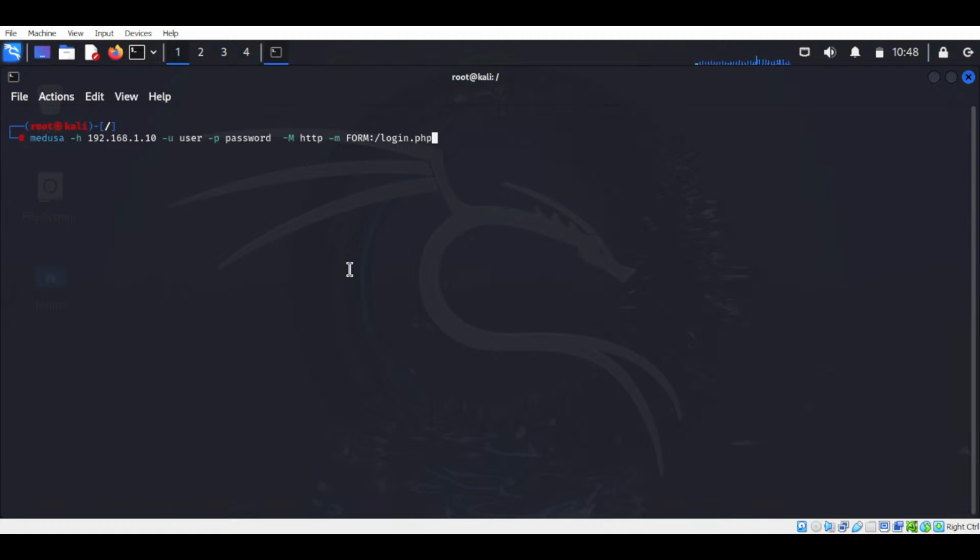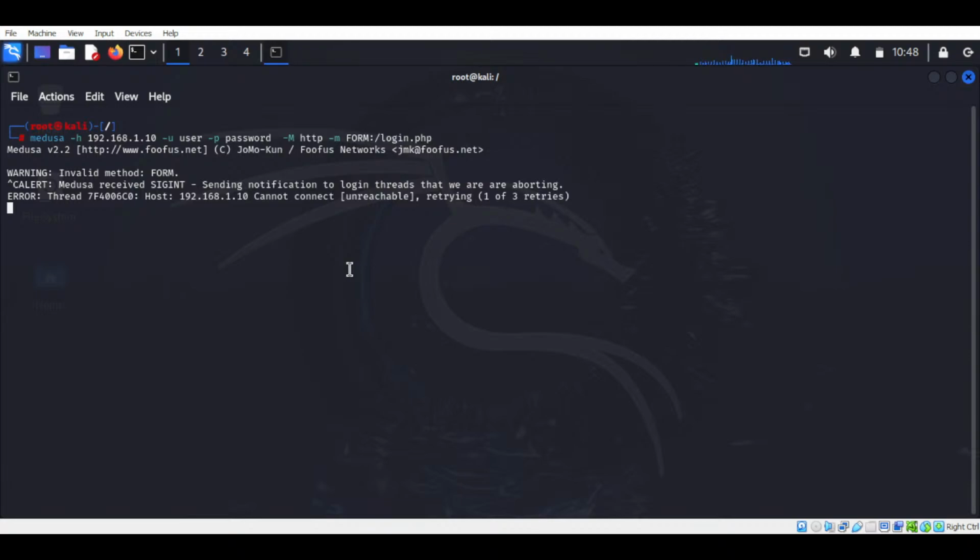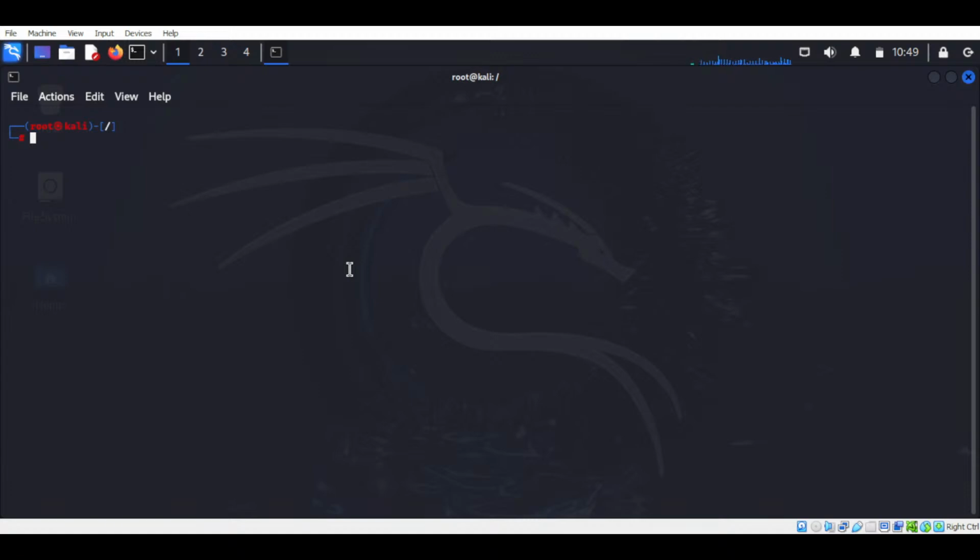This brute forces an HTTP login targeting login.php. Here it starts working and shows invalid and a warning, because I provided just an example IP address. When you provide your victim IP address, then it works.